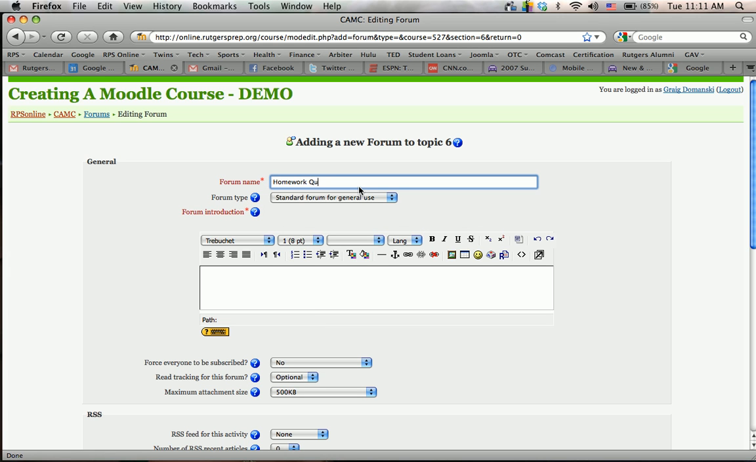homework question forum. This is a great way to post a question or multiple questions and have students respond to it. It's a pretty sustainable way. You don't have to worry about the paper trail. You can actually look at their response online. You can respond to their response. You can have them respond to other students' responses. So it's actually a very sustainable way for students to answer questions and for you to respond to their responses. So I'll just call this homework question forum.